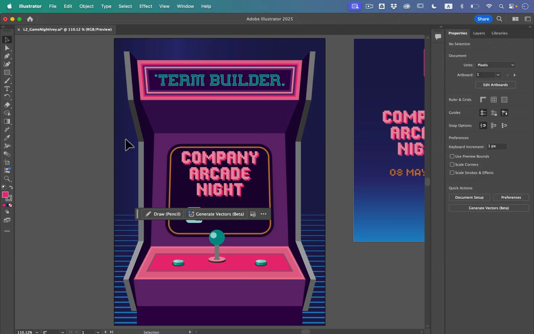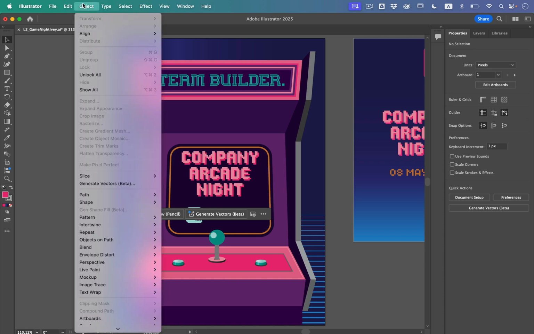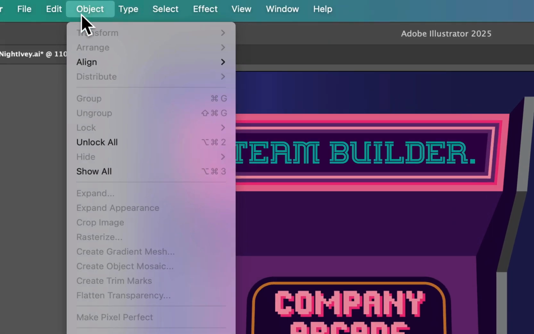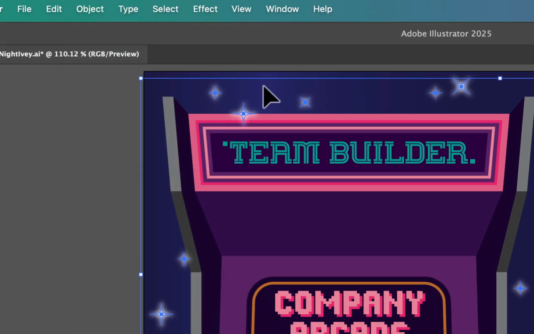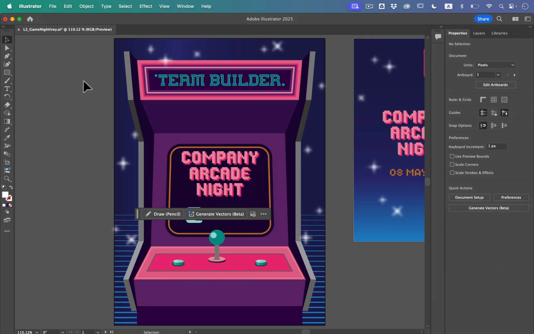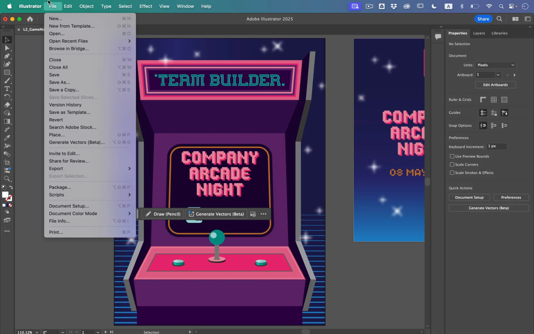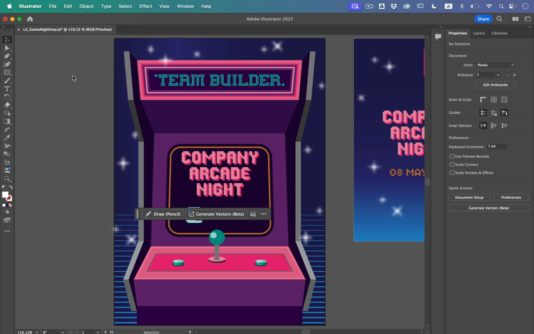Since we're almost done, last thing we need to do is to turn our stars back on. Going back up to Object, let's tell it to Show All, so everything that was hidden is now visible. With this done, we're finished with our design. Let's go up to File one last time and save it, and you'll turn in this Game Night Adobe Illustrator file to the class page.